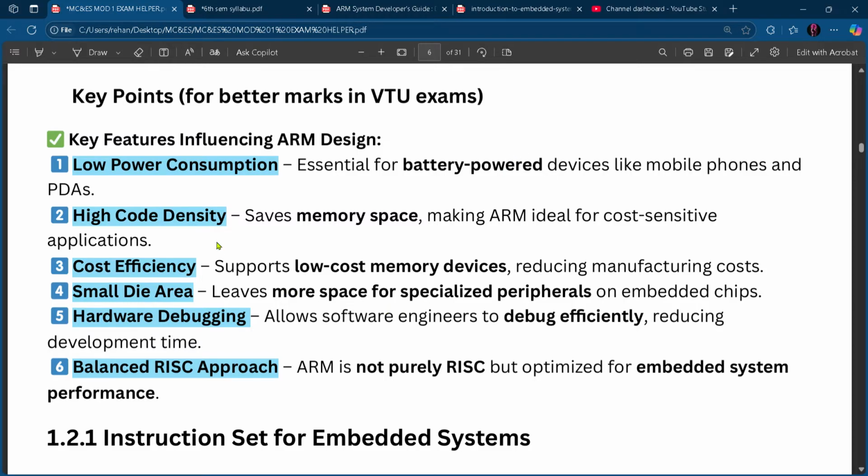High code density means the code is short but very deep. Instead of writing 10 to 20 lines of code just to print hello world, with Python you can do that in just one line. So it saves memory space, making ARM ideal for cost sensitive applications. Usually memory takes a lot of cost, like memory storage devices and all processing stuff. Then cost efficiency: it supports low cost memory devices, reducing manufacturing cost.